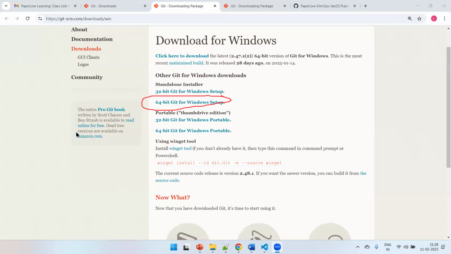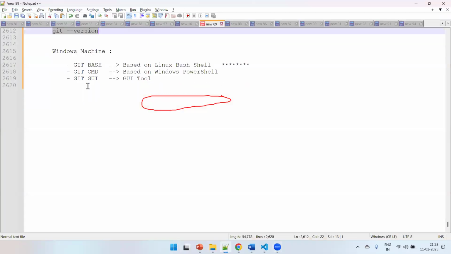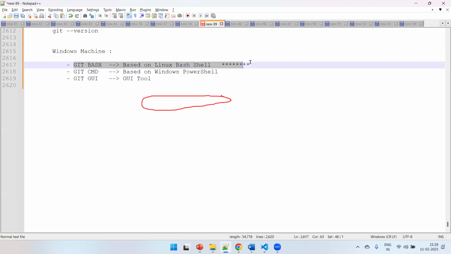So once Git is installed, Windows users, you can get these 3 packages. You must be getting Git Bash, Git CMD, and Git GUI. Git Bash is for Linux Bash commands. Linux users can use Git Bash, and PowerShell users can use Git's command prompt. And GUI is just a very basic GUI tool available. You can ignore it. It is not much usable. So we'll be focusing on the Git Bash terminal on the Windows machine.